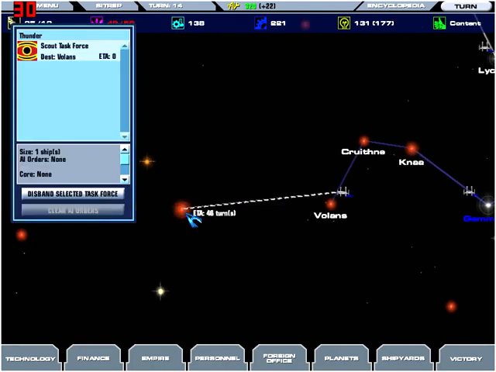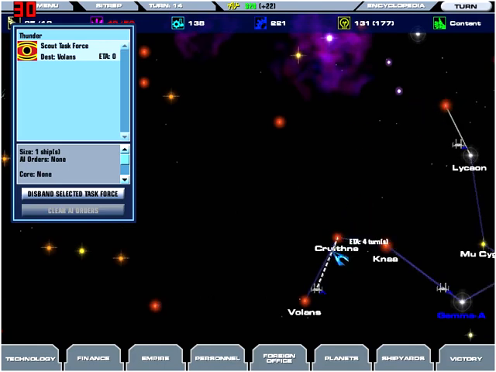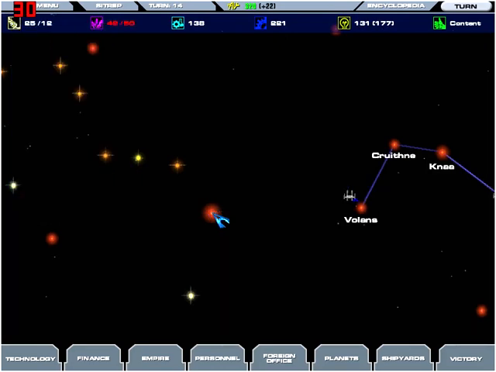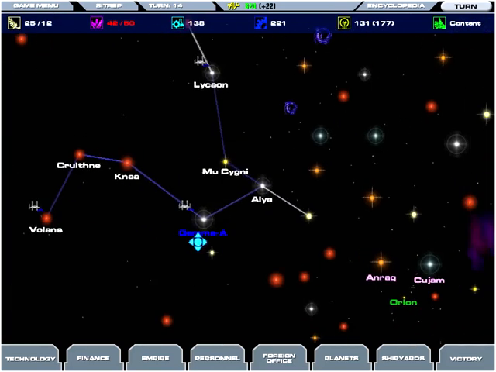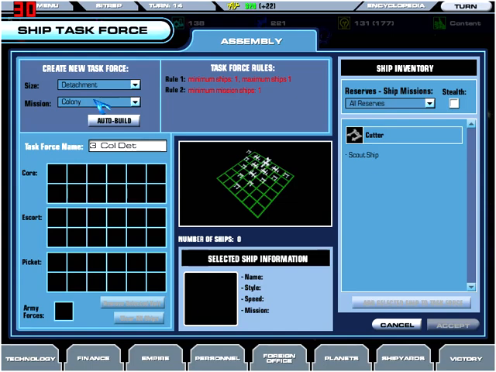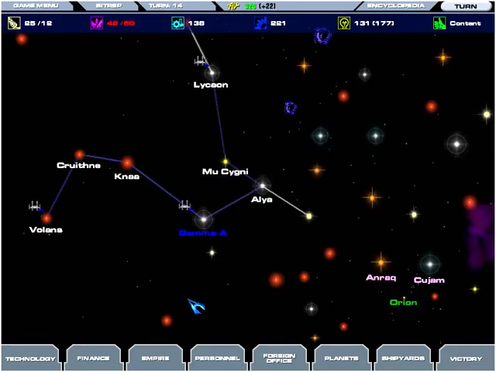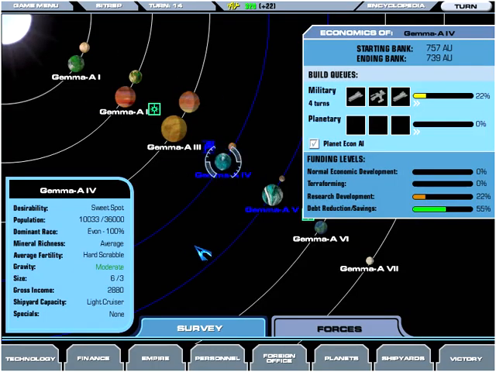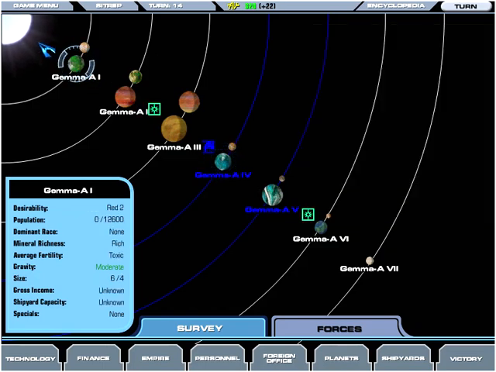How long would it take the slow boat over there? 46 bloomin' turns. Flying there would take 25. I think it'll take the 46 turns. I'll gladly take those 46 turns. Deploy task force. That's my system colony. It's a red, that's a red.